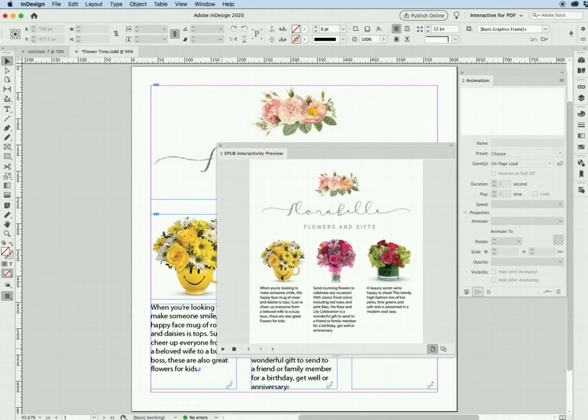I want this to come in from the top, this, then the middle, then the bottom, and then this will be last along with its text. Right now, that's not what's happening.